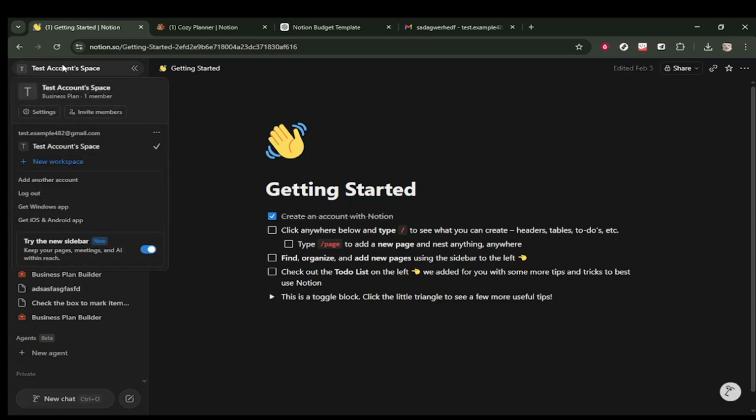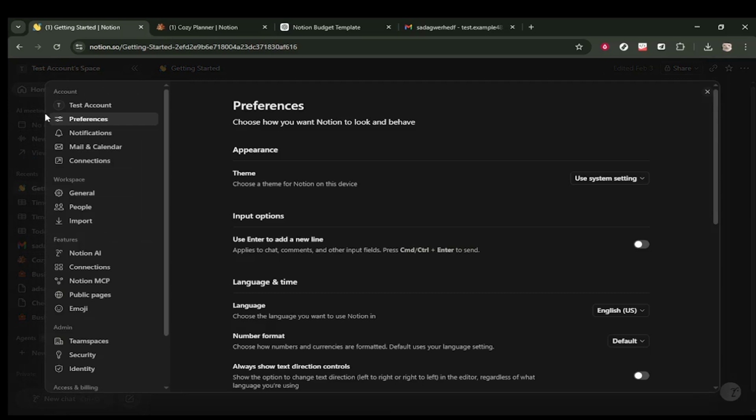before changing any settings. Next, look to the left sidebar where your workspaces are listed. Click on your workspace name to make sure you are working in the correct account. This matters because Notion integrations and connections are usually set at the workspace level, so connecting ChatGPT in the wrong workspace can cause confusion later when you try to use it.